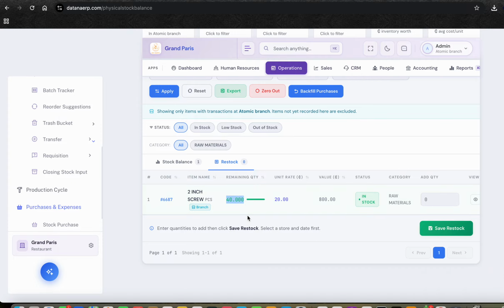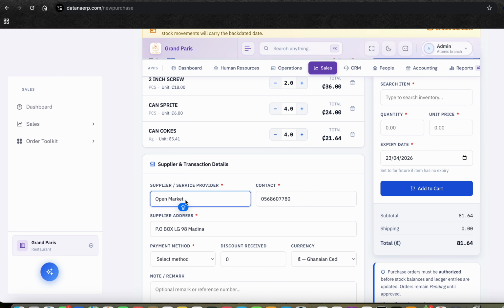Now you can select the supplier. Open market is already on the system, but if you want to keep the information of the supplier who supplied you that item, you go to people, then go to suppliers and add a new supplier. You just need to type in the name of the supplier and then their contact details. So when you come back here and search that supplier, the supplier will come up like this. When you click on it, their contact and the information you already put in the system will appear here. You don't have to type this and that.